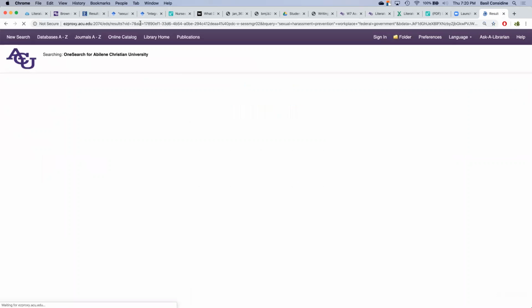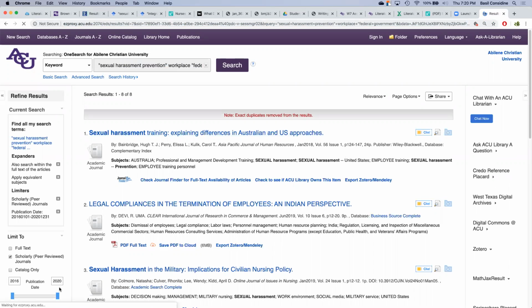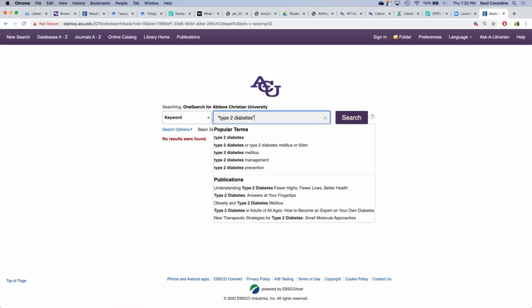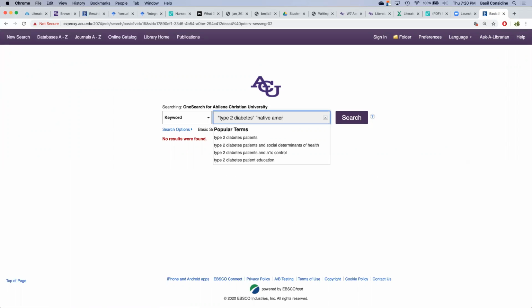All right, I'm going to open up a new tab here. Let's start with this old search string because it saves me re-entering the dates there. Actually, no, I'm going to go ahead and clear all this. All right, let's start a new search. Our search is going to be, this is a write-in suggestion, type 2 diabetes, Native American, and we're going to start with self-efficacy.